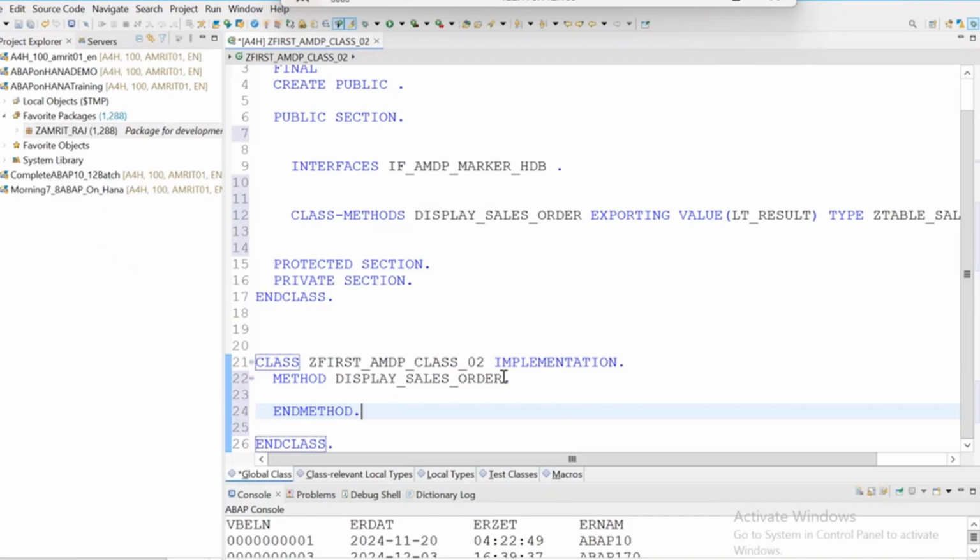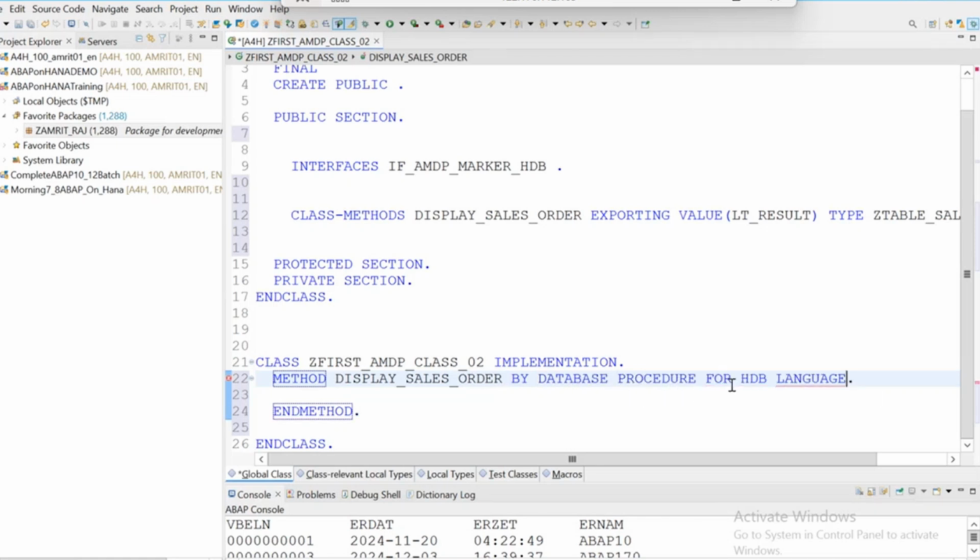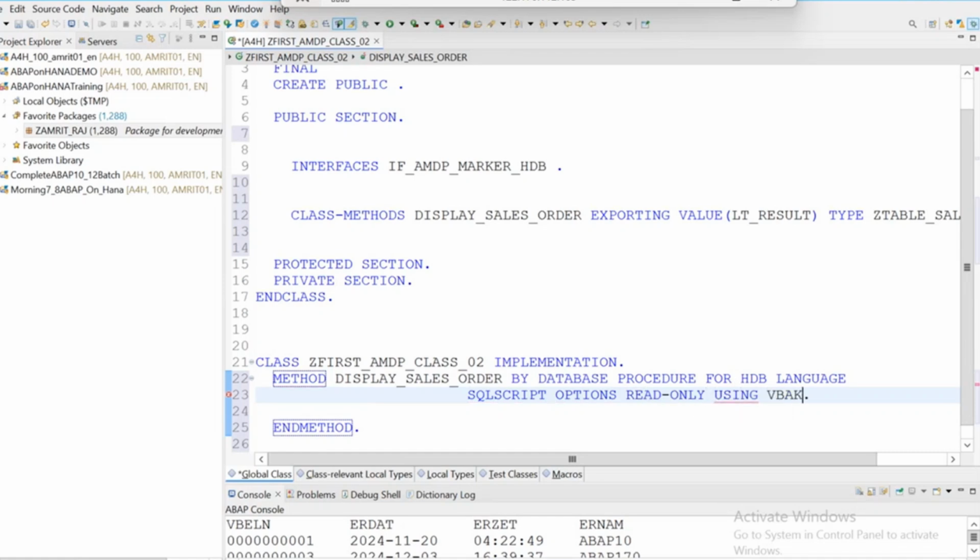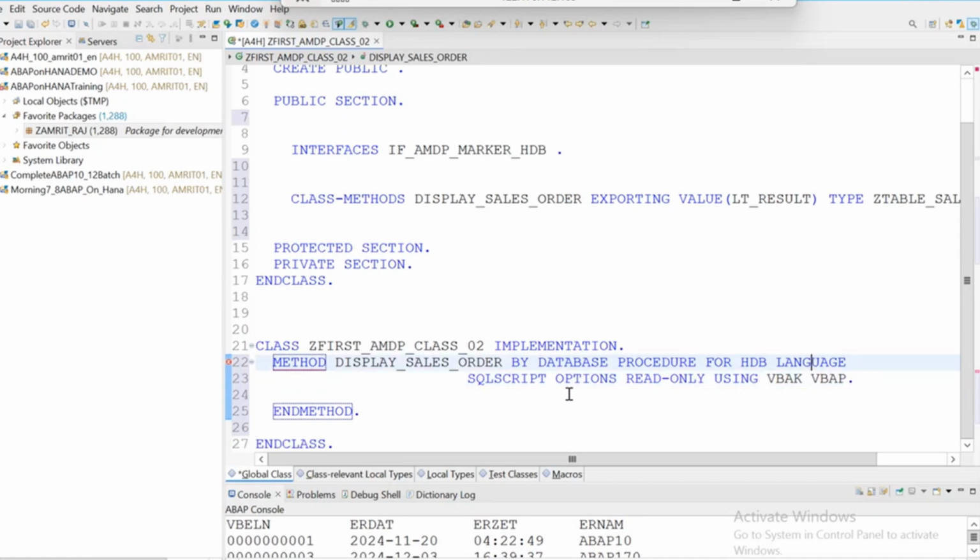So I'll pass it here, by database procedure. For HDB, language will be SQL Script. I'm only performing read operation here, so options read only. And using my table names VBAK, VBAP, etc. Now, if you see here automatically the system is saying the body of an AMDP method cannot be empty. We are required to write our logic here.